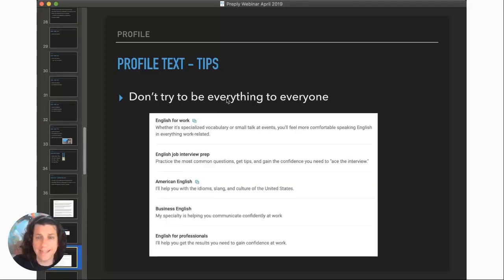Next thing, and don't try to be everything to everyone. On your Preply profile, you can put your specializations. Don't click them all, for the same reasons I just shared. The other thing is that for every one that you click, you put in a little blurb of text, just like with your headline. Don't put in, on English for work, I have spent years in the business world. I know how to communicate English at work. Your potential student will say, well, that's nice, but what are you going to do for me?